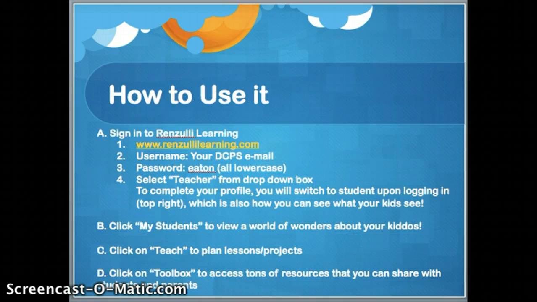Let's get to how to use it. First, you need to sign into Renzulli Learning by going to www.renzullilearning.com. Your username is your DCPS email, and your password is Eaton, all lowercase. Select Teacher from the drop-down box. To complete your profile, you'll switch to Student upon logging in, which is in the top right, which is also how you can see what your kids see.